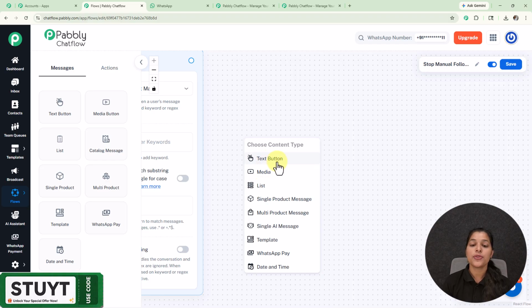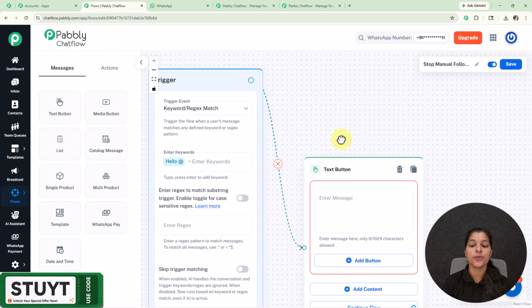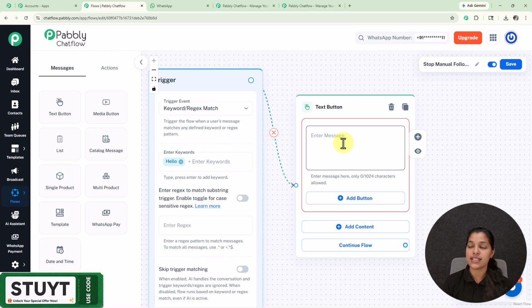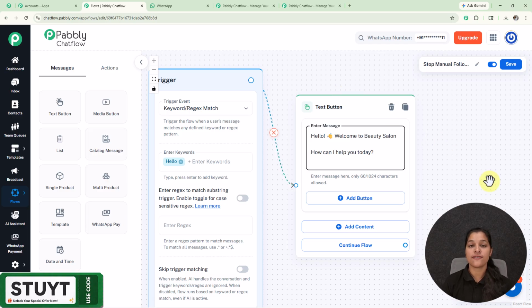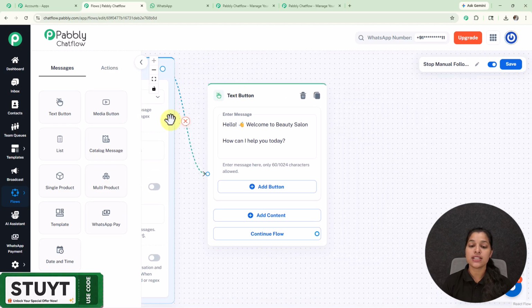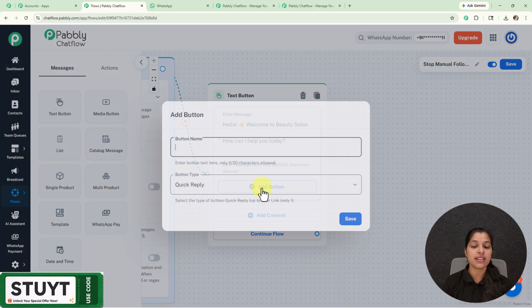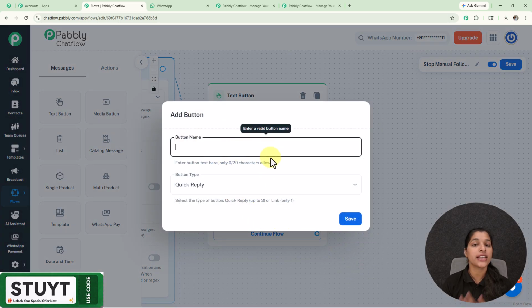Here we are getting all these message nodes. So from here I'm going to select this text button where I'm going to enter a welcome message for my customers. So here I have entered this welcome message. Now I'm going to add a button to this message node. So for that we just have to click over this add button, and here we are getting this dialog box which is asking me to enter the button name.